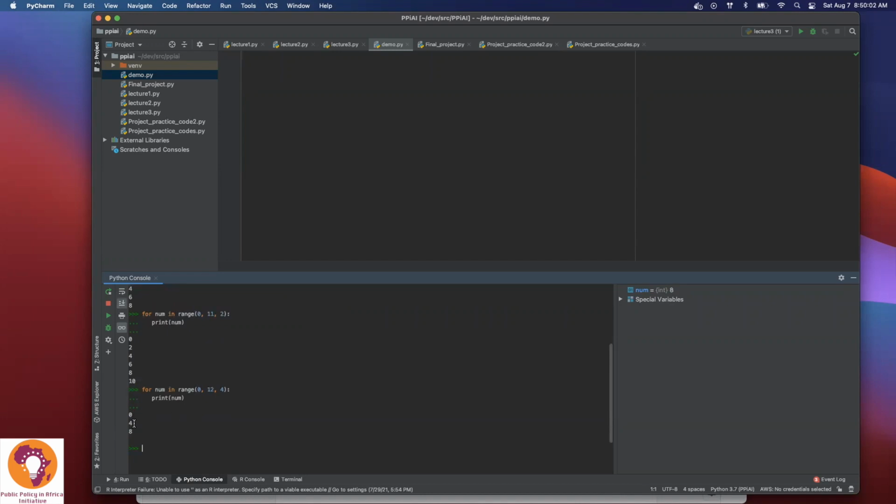And now we're just going to get 0, 4, and 8. Even though 12 is a multiple of 4, we didn't output that because our stop is 12. And remember that our stop is exclusive. So if we wanted to include 12 there, we could instead increment this to say 13 as our stop, then that will output 12.